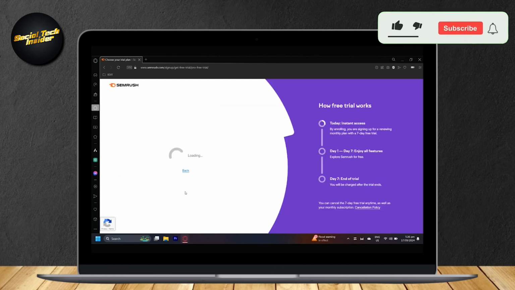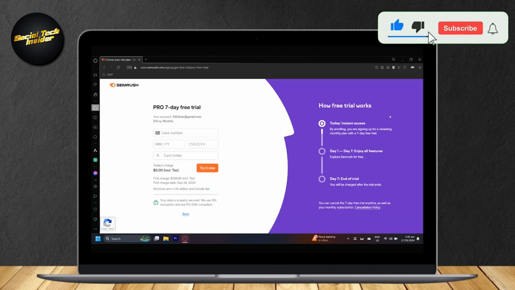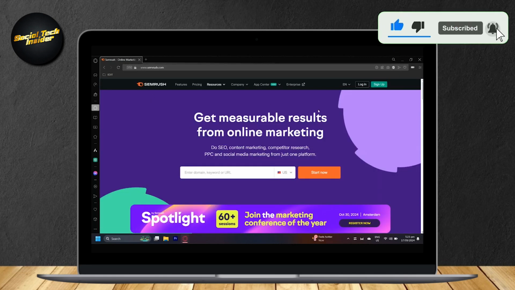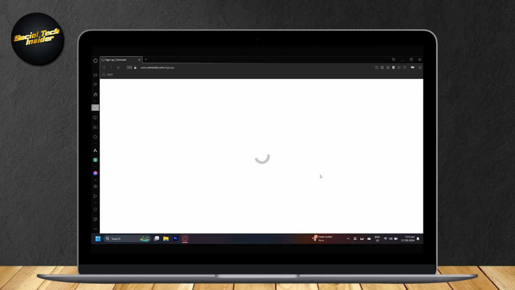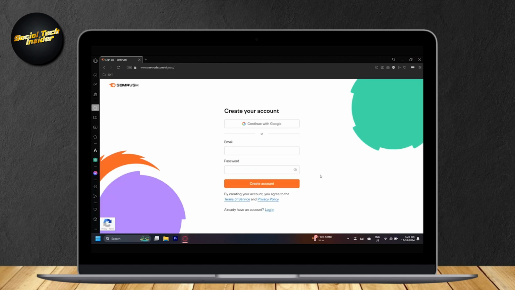So this is how you can use the Semrush free 7 days trial. Go on ahead and go to semrush.com and then tap on sign up. Or you could even tap on this orange button that says start now, and it'll basically take you to the same link as the sign up button.